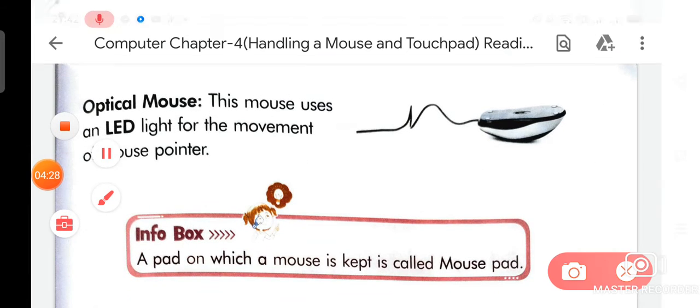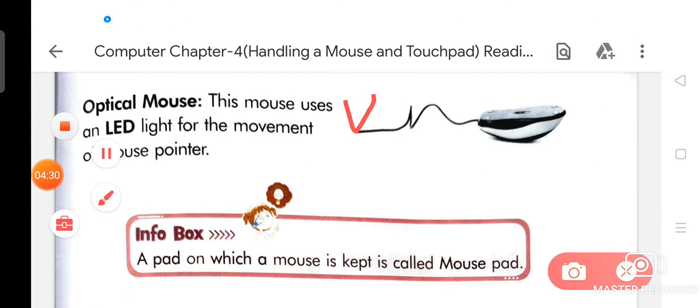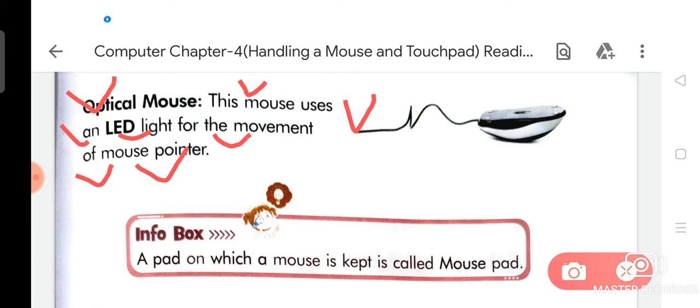Now dear students, please turn over the page. Now I am going to discuss the second type of mouse, that is optical mouse. What is the name of the second type of mouse? That is optical mouse. This mouse uses an LED light for the movement of the mouse pointer.